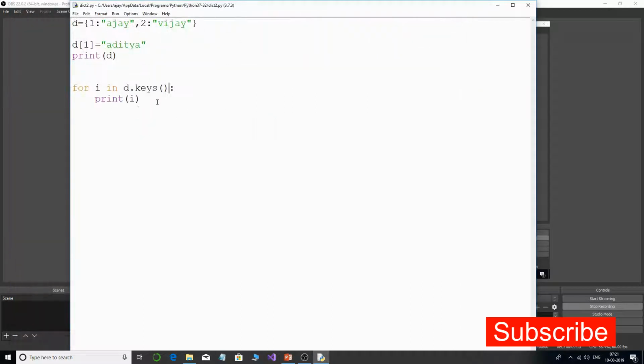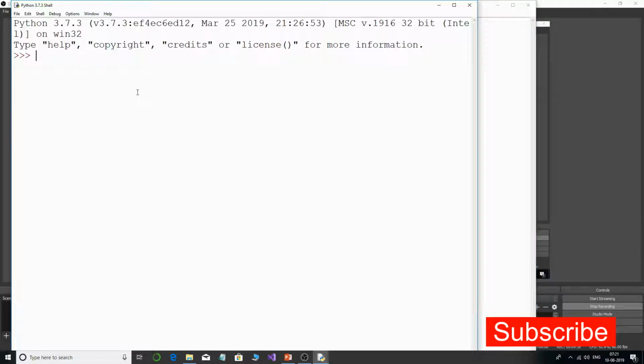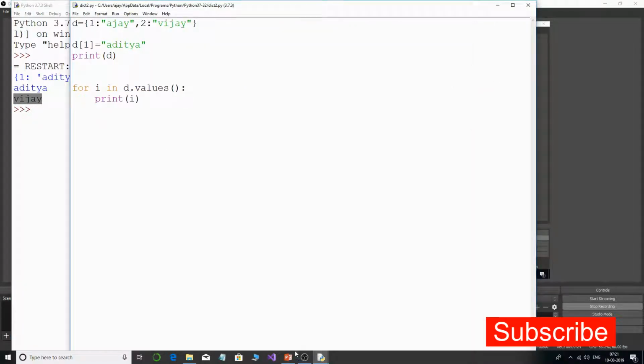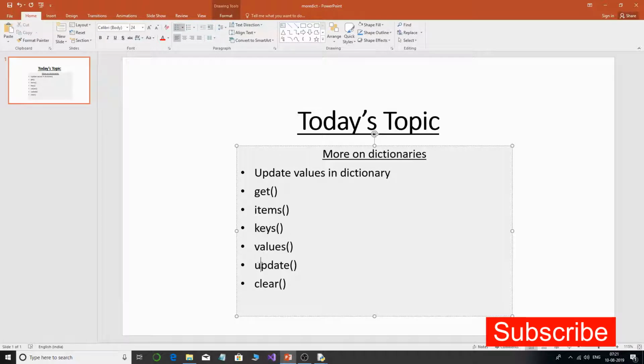And similarly we have something called values, which will only display the values. Okay, you can see over here. So this is the first value, that is Aditya, and this is the second value, right? So this is how it works, values. And then we have something called update.